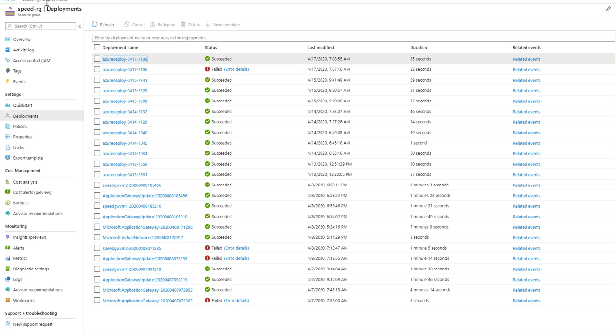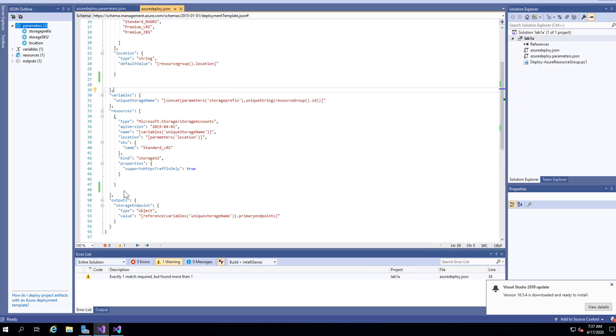So let's continue into our next part of the lab, and that's going to be we're going to add a new resource to our template. We're going to add an app service plan and a web app. Pretty exciting. Okay, next we want to add an app service plan to our template.